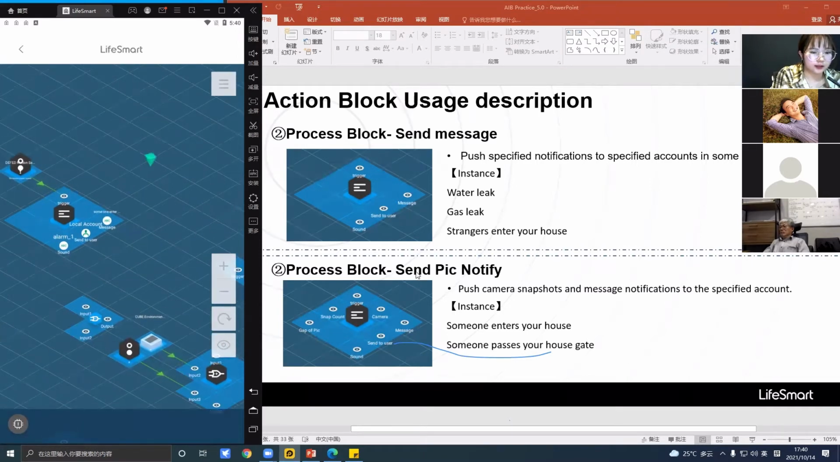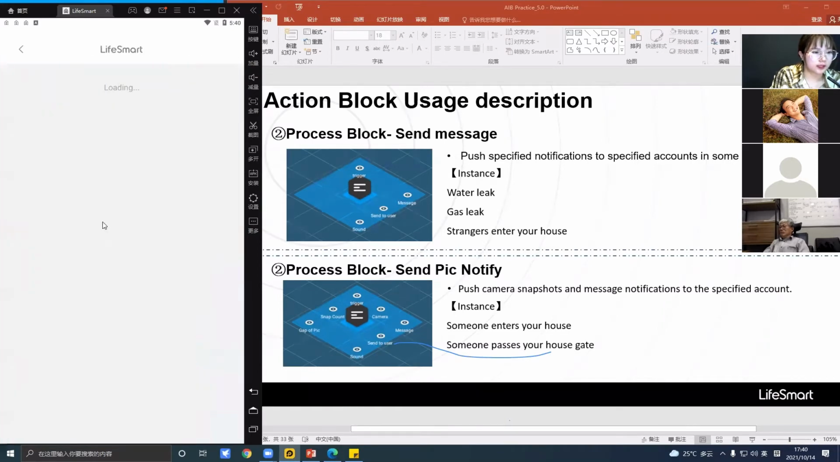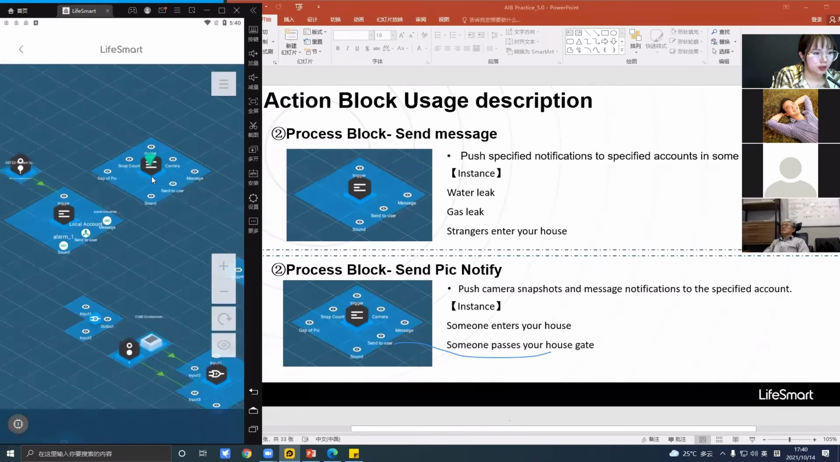Very similar is the send picture notify. The difference is that it is used for sending pictures.